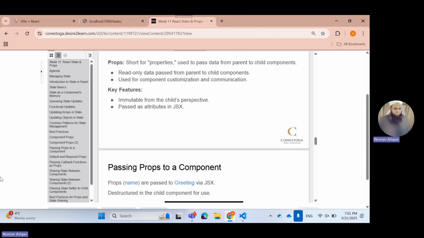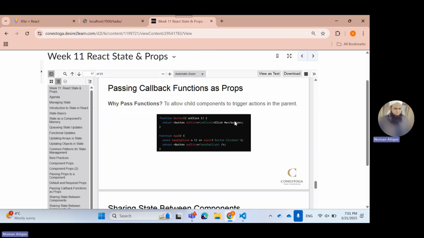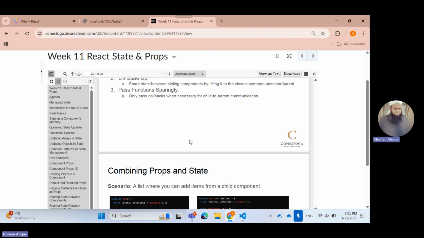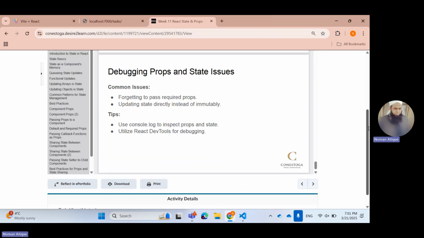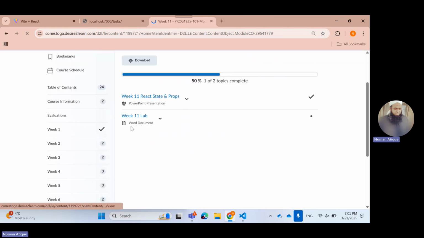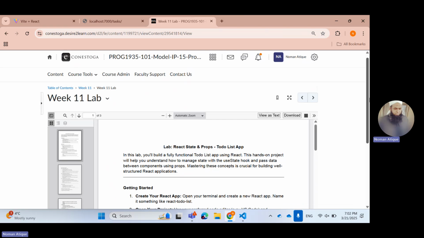So passing props to a component, passing name as greetings to that one, and we have just talked about that one. I just wanted to say a little exercise that they will just use callback functions as props, and we have just done that one as well. Sharing between the components, and I just want to share the exercise if they have. It's not here. It will be the week 11 lab. So let's talk about this lab, and I would like all of you to just do that.